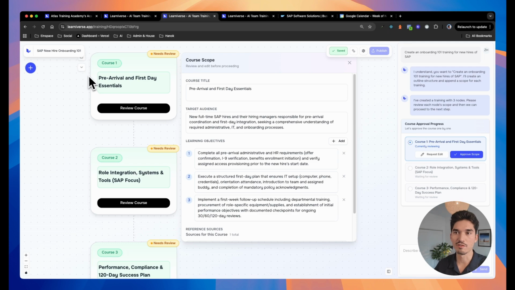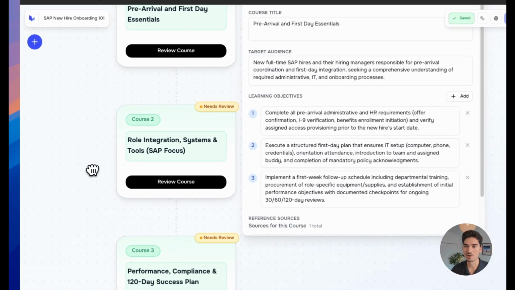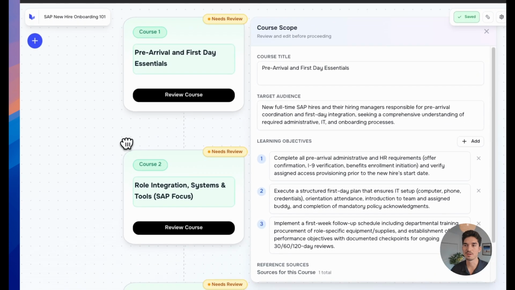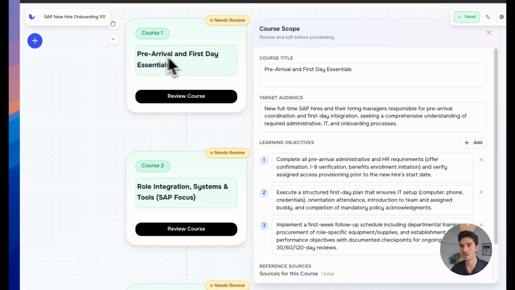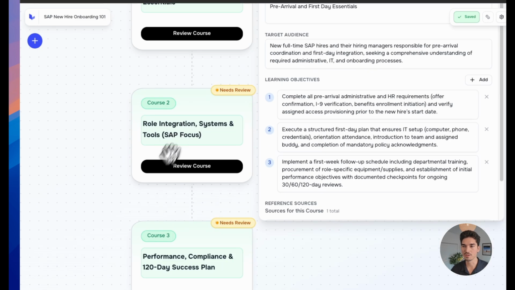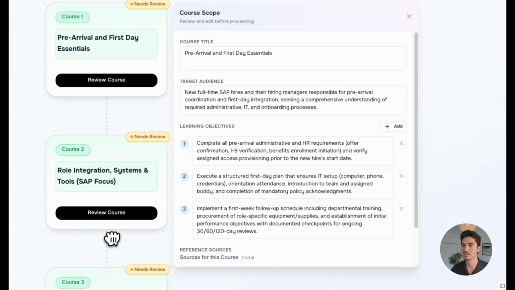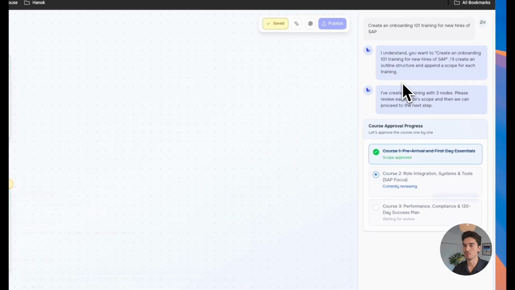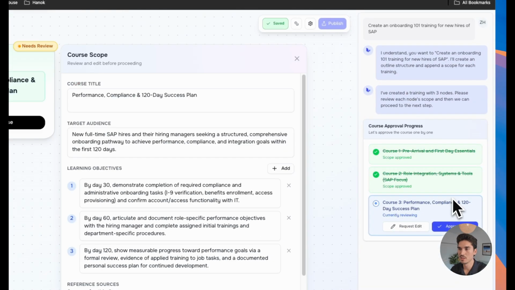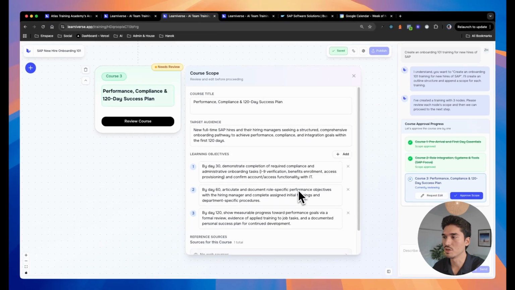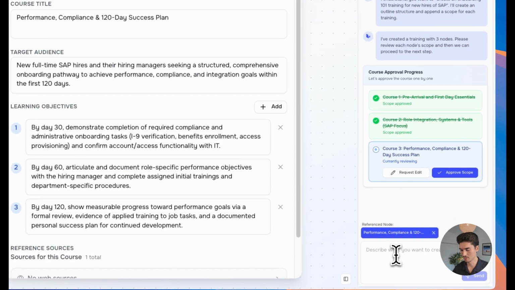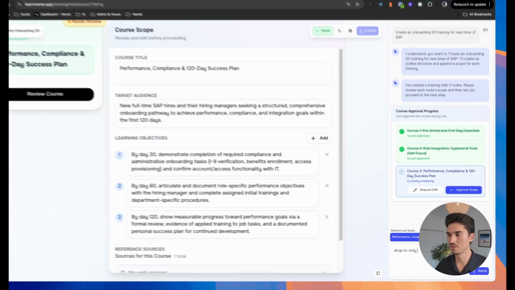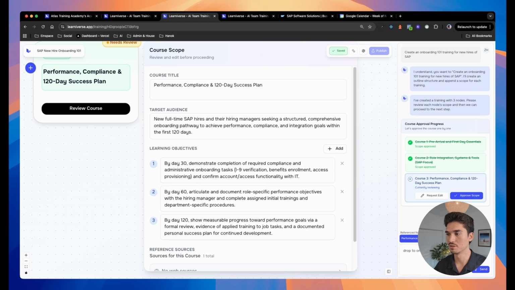So here we go. We have our onboarding training already created with 3 course sequence, the pre-arrival course, role integration, and performance and compliance. Let's review the scope. That looks pretty good. Let's approve with our agent, approve. And then let's request an edit, drop to only one learning objective.